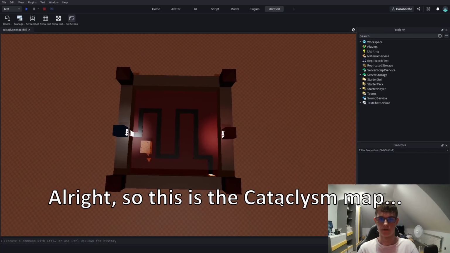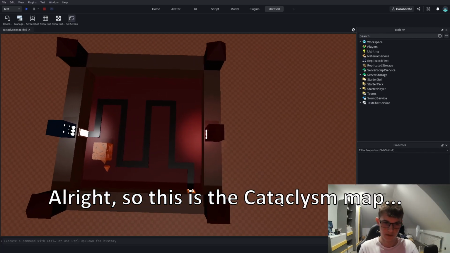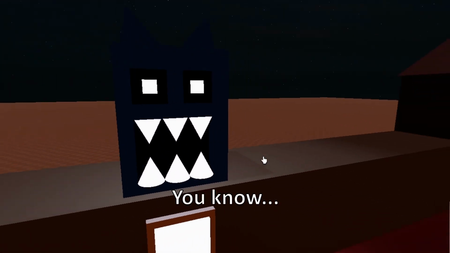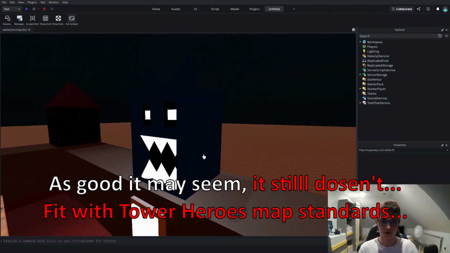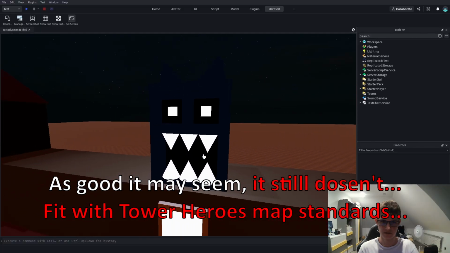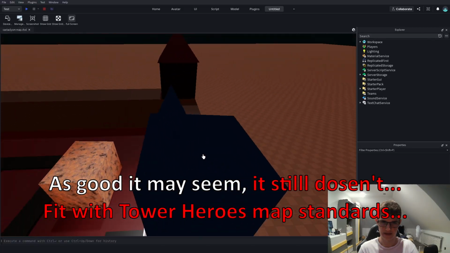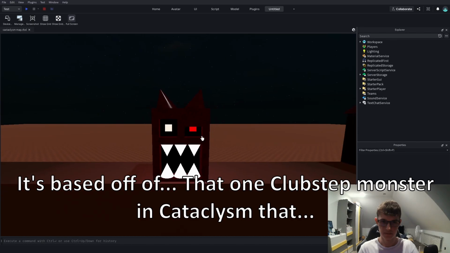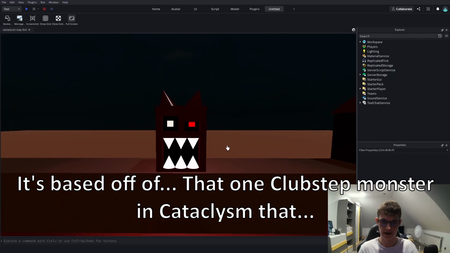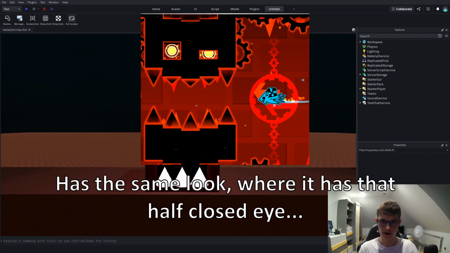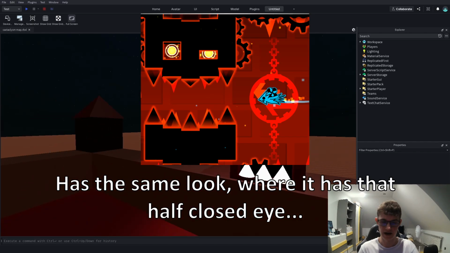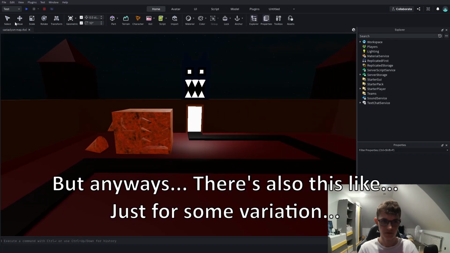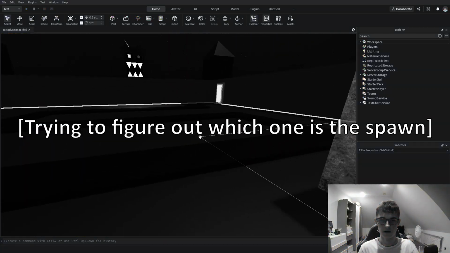Alright, so this is the Cataclysm map. We're gonna take a closer look at it, and oh my. As good as it may seem, it still doesn't fit with Tower Heroes map standards. On this one, it's based off of that one Clubstep monster in Cataclysm that has the same look where it has that half closed eye. But anyways, there's also just some variation.